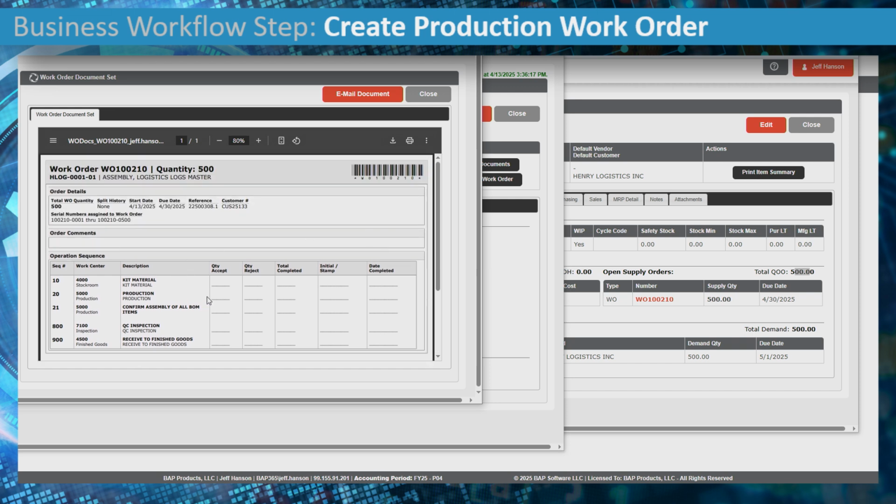Now, any build instructions that you may have added to the routing will show up here as well. You see here our operation 21, which was confirm assembly of all BOM items. So your engineering team or whoever authors your build instructions can really expand on this routing and put in a lot of detail as needed. So that completes the creation and release of a production work order in BAP365.